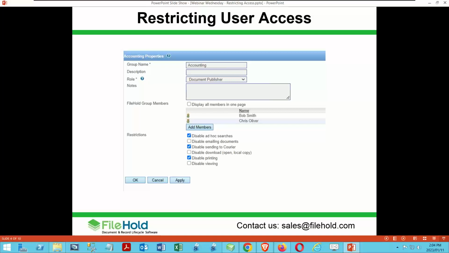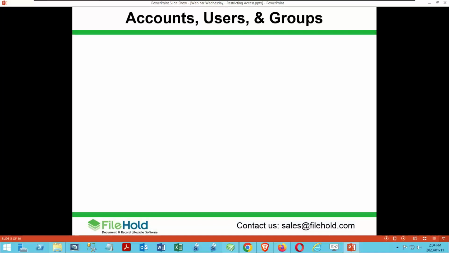A lot of this may be review to begin with, because I think it's important just to start off with covering some of our core concepts that you might need to know about before we get into restricting access. We should talk about users and groups. So totally review. For those of you who've used FileHold, you'll already know all of this. You need to set up your accounts.